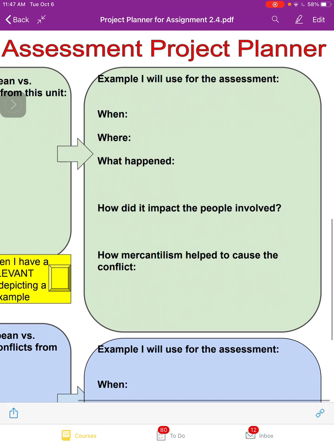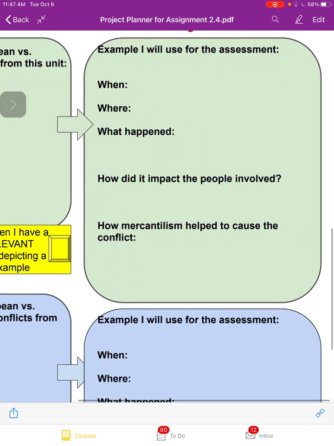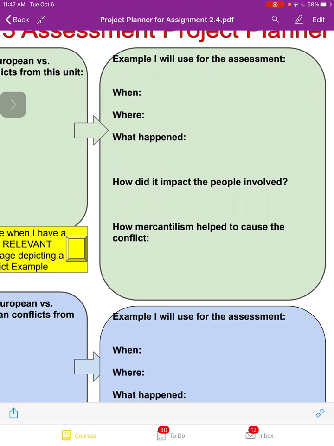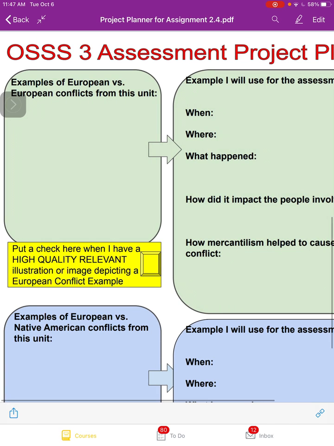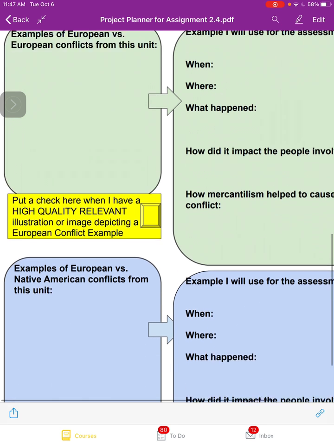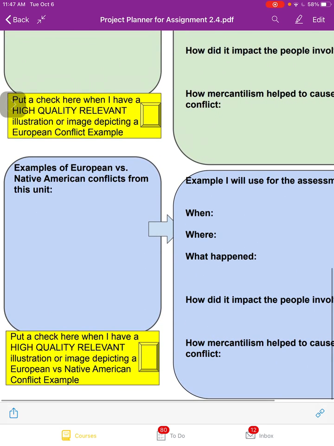When and where it happened, what happened, how did it impact the people involved, and how mercantilism helped to cause the conflict. You don't have to write in complete sentences, but I do need to be able to understand you, so you need to be able to express your thoughts clearly. And you'll put a check here when you have a high-quality, relevant illustration or image depicting that conflict example. And then you'll do the same thing down here for a conflict between Europeans and Native Americans.